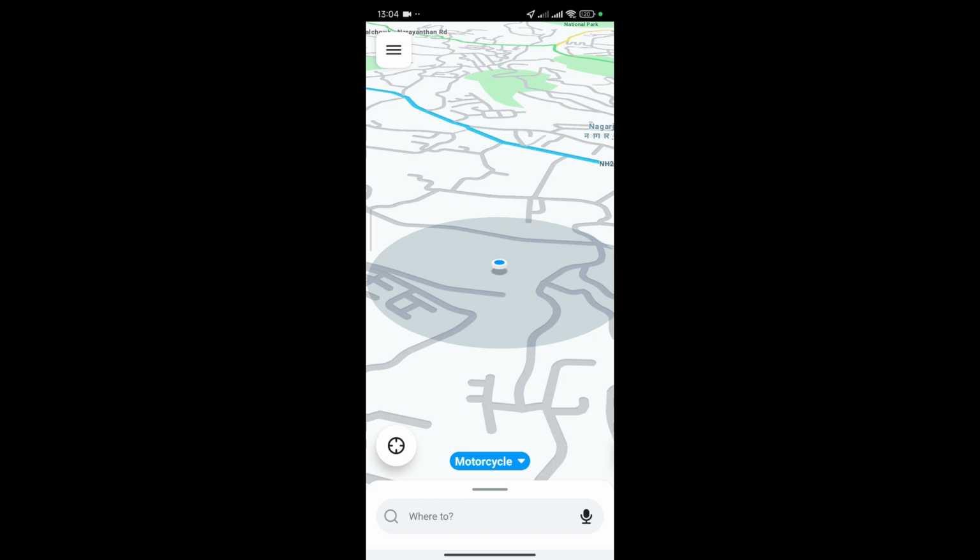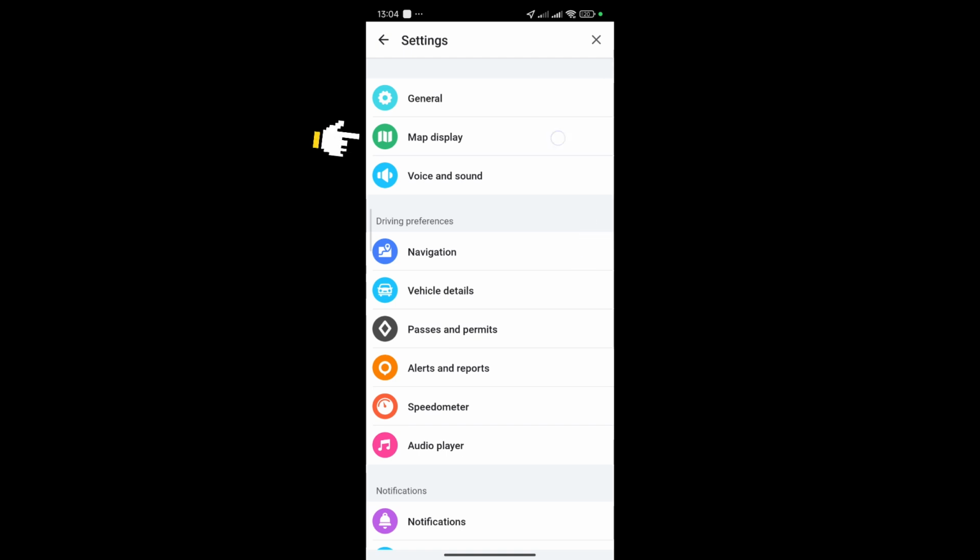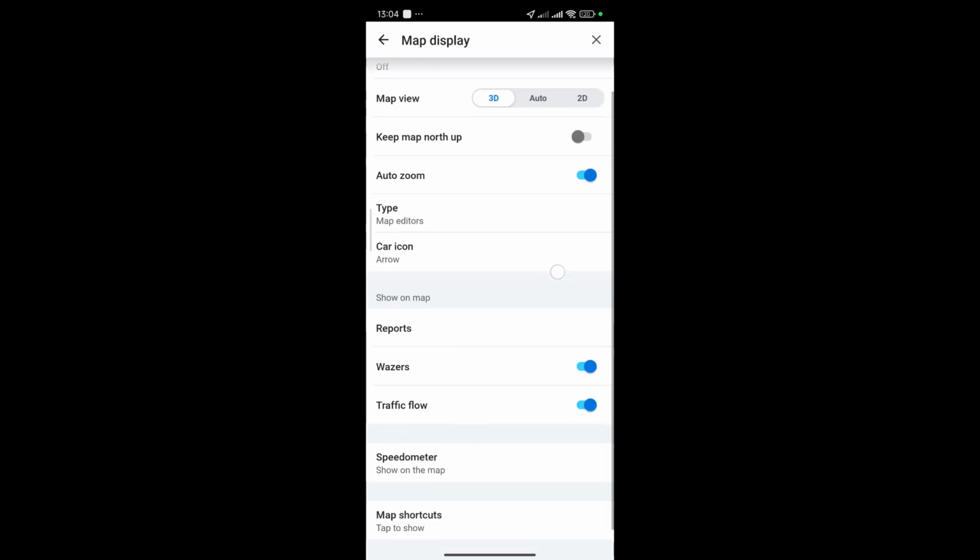Now, first up, what you need to do is simply check in your settings if your location has been allowed. For that, just hit the hamburger icon, go to settings, hit map display, and make sure GPS on Waze is on.